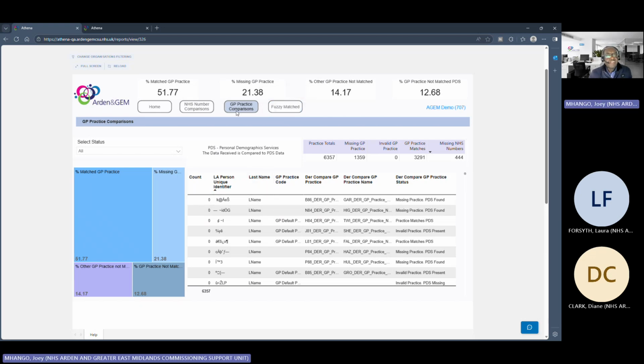Okay, coming to the GP practice report, GP comparisons report per se. The main highlights are the number of GP practices that we managed to match. That is, we presented a client with their GP practice code, of which we managed to match 51.77%. In 21.238%, we did not provide a GP practice.